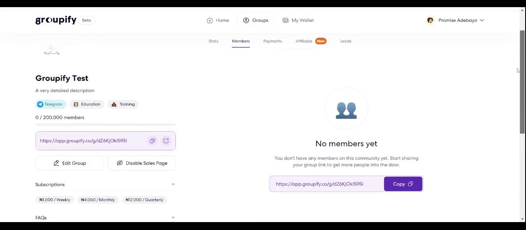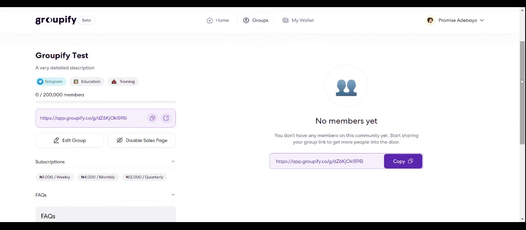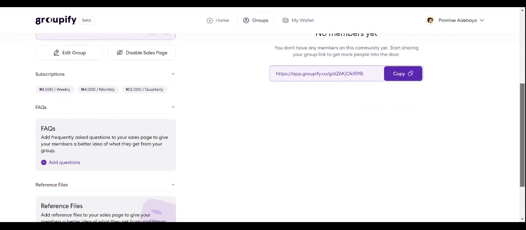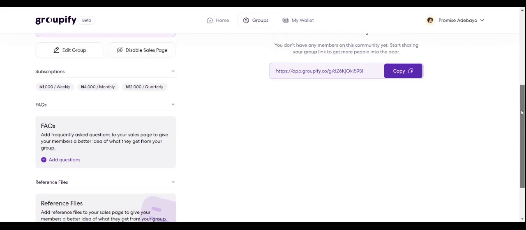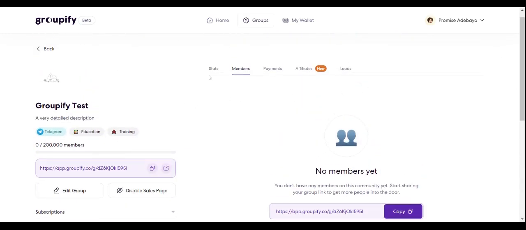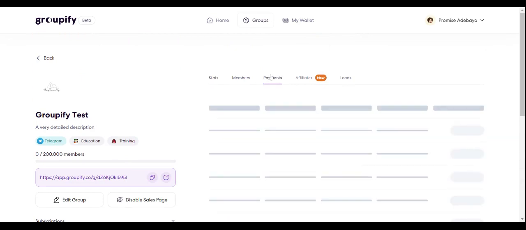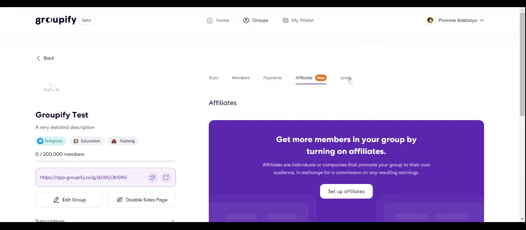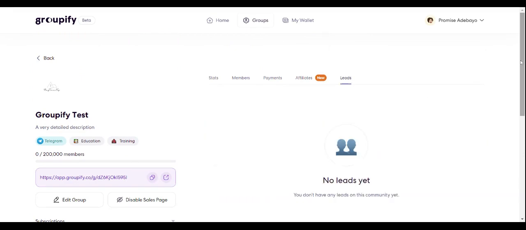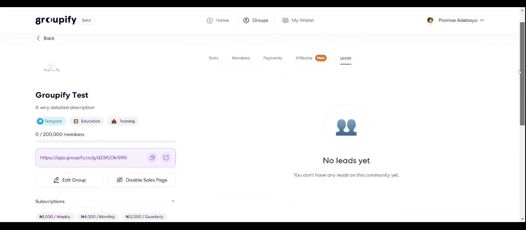And here you can see the link to your sales page. You can see where to edit your group. You can see where to input FAQs and where to input reference files. And then you can also see the stats about your group, your members, the payments that have been made, your affiliates, and then the people that tried to join your group but did not join successfully.